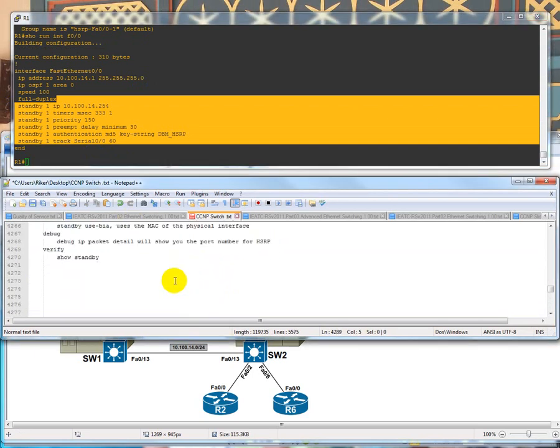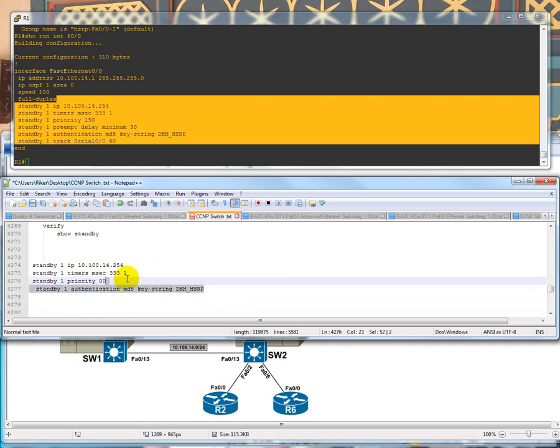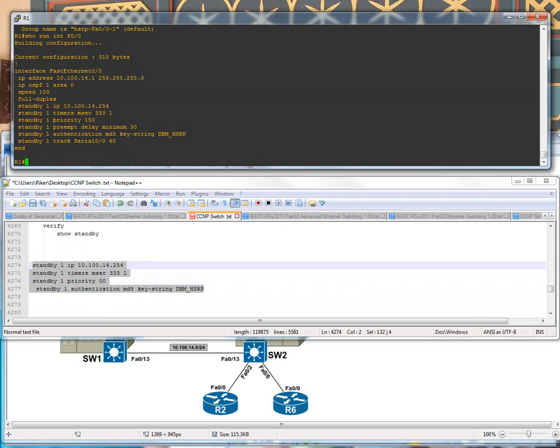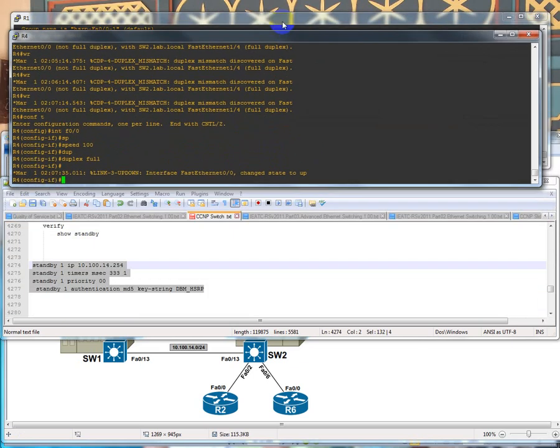So we're going to come up here, and what I'm going to do is take this out, and the priority is going to be 100, and I'm going to take this out. So now all this right here is going to be what we need to do, and then we're going to jump over to R4, wherever it may be laying. There it is. Scroll it up here.